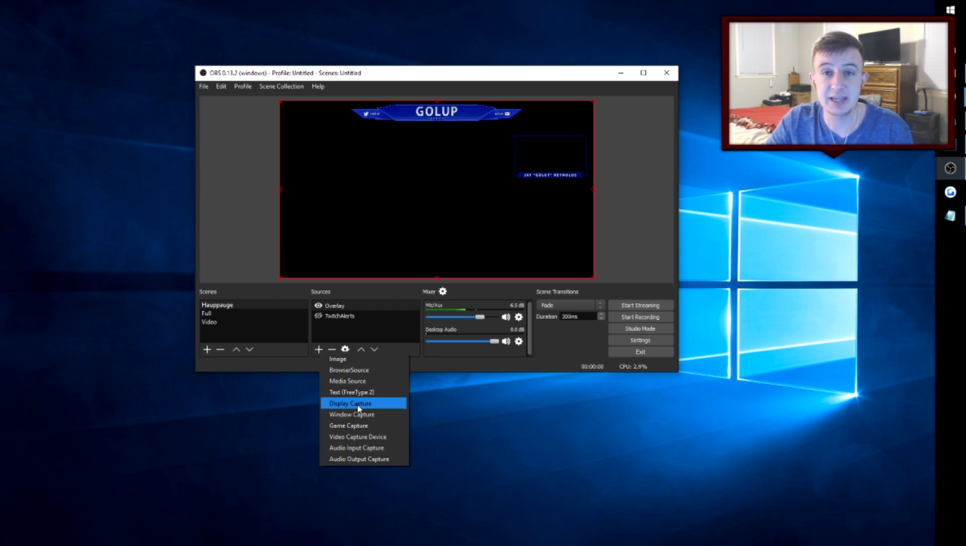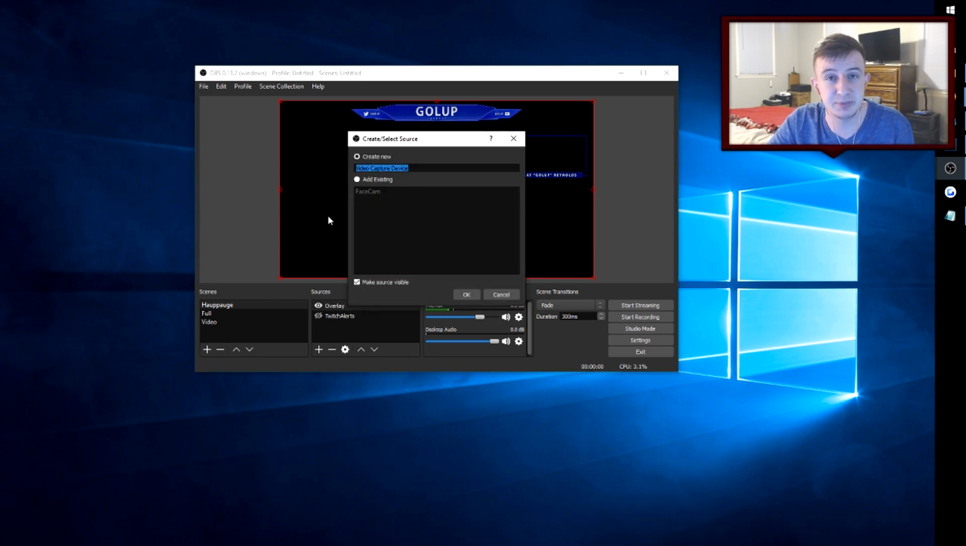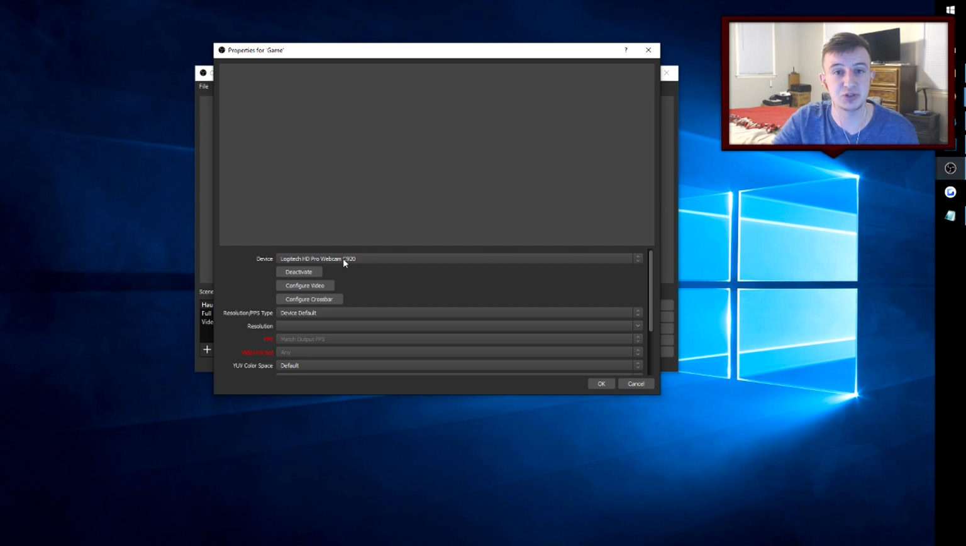If you want to go to display capture, anything that is on your desktop at that time will be recorded or streamed. So now we are going to go to video capture device, which is where my HDPVR is. HDPVR captures under video capture device and not game capture. For unknown reasons, that is just the way that OBS is built.